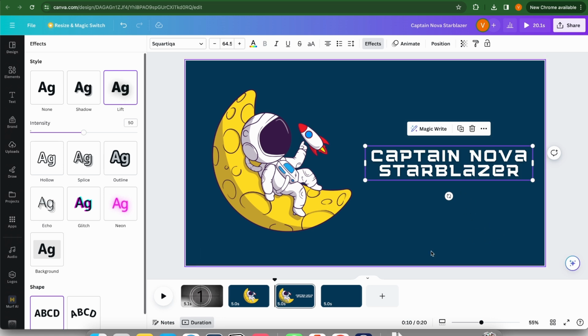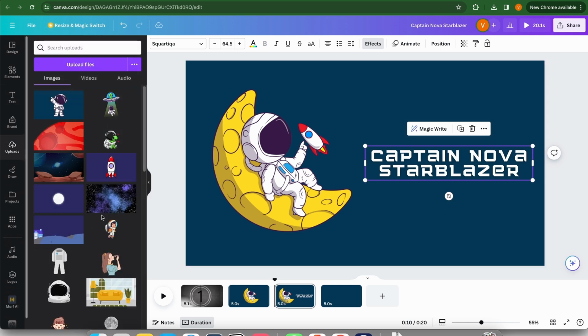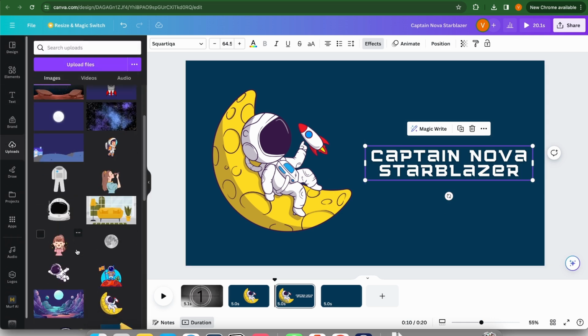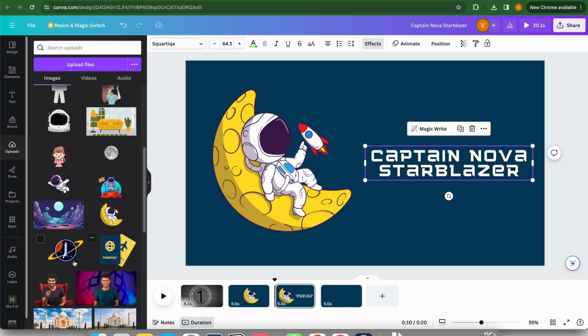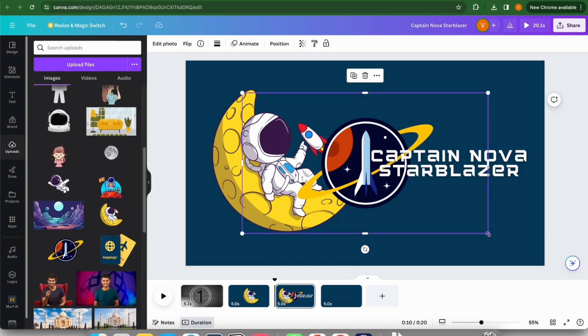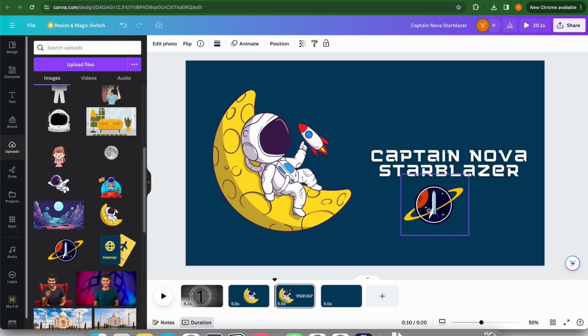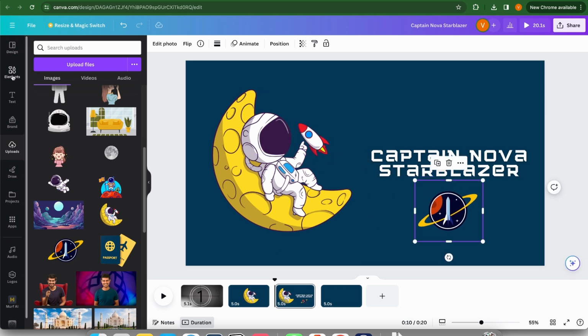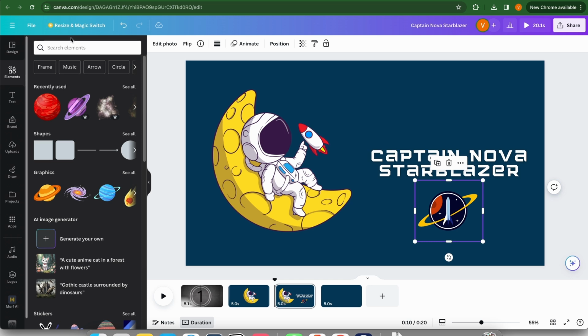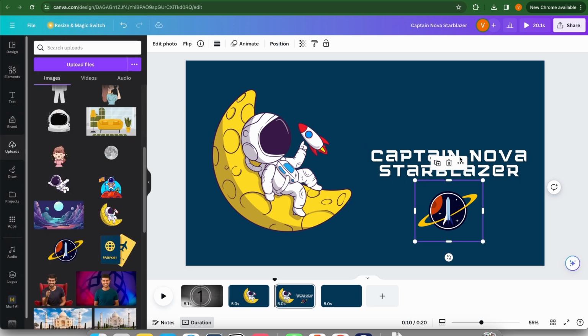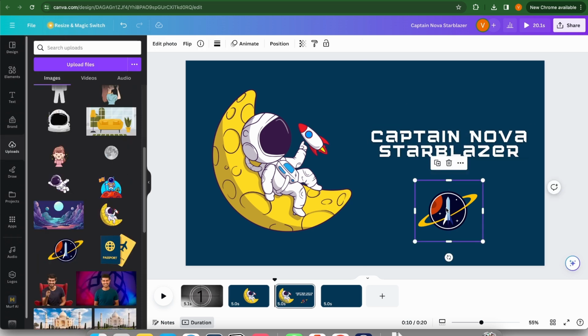Let's also use an emblem over here, some sort of space emblem, and let me check over here. So I've downloaded this one. You can use whatever you want to. You'll find a lot of emblems that look something like this in our elements tab. You can just search it over here. So I'm just going to adjust this and align it properly.